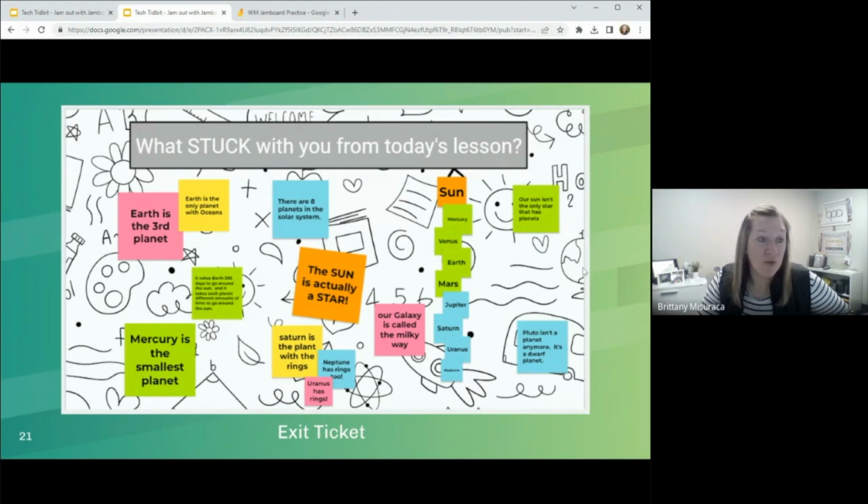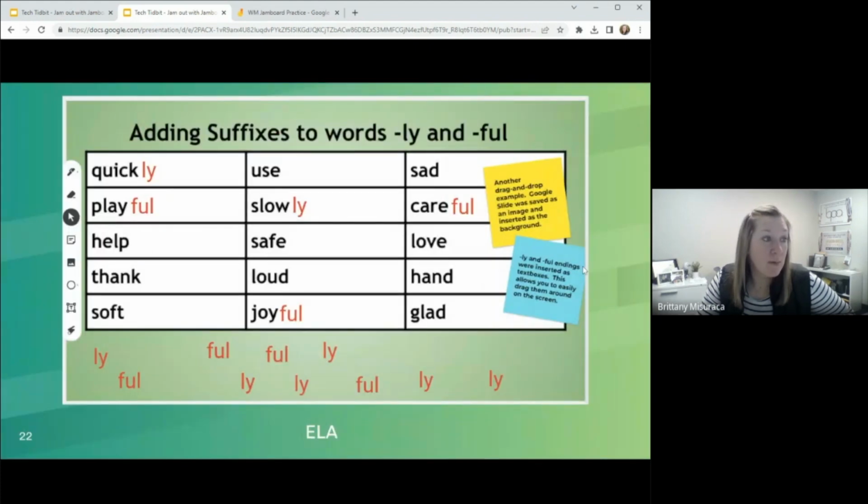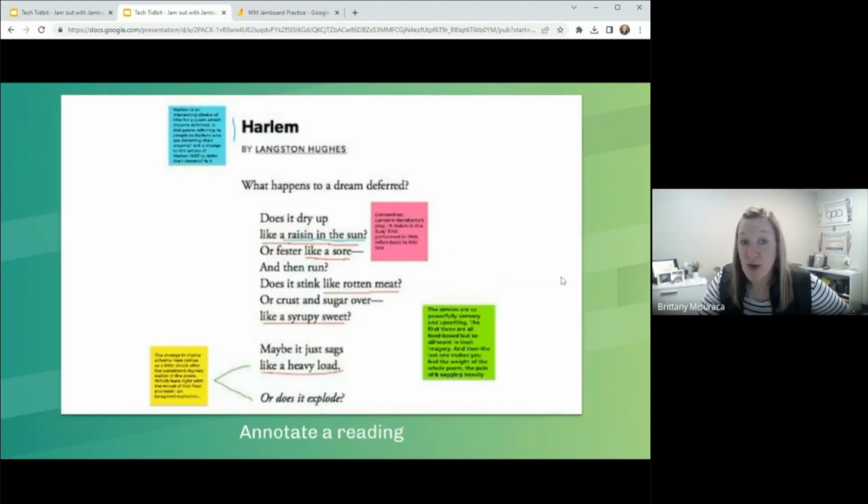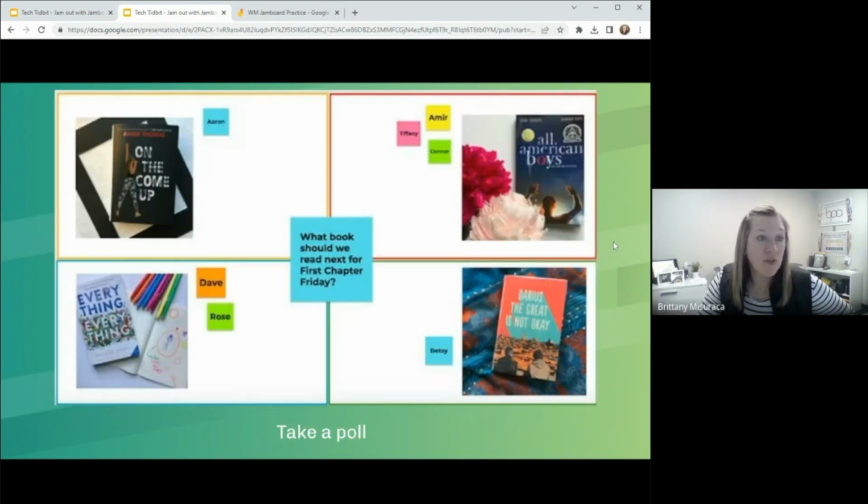So what stuck with you from today's lesson? This is one that I helped an elementary teacher create. So adding suffixes to words when they were practicing ly and ful, annotating a reading. So you can easily just put a PDF in the background and annotate on here. This one is taking a poll, like what book should we read next?